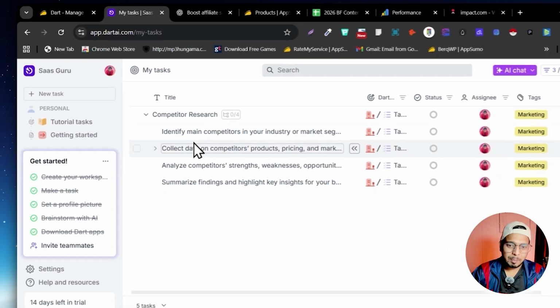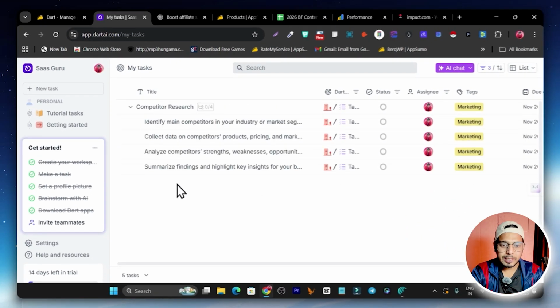Today I am reviewing Dart, a powerful AI-native project management tool that turns your tasks and projects into roadmaps and reports just by chatting with the AI. So let's see how this works out.